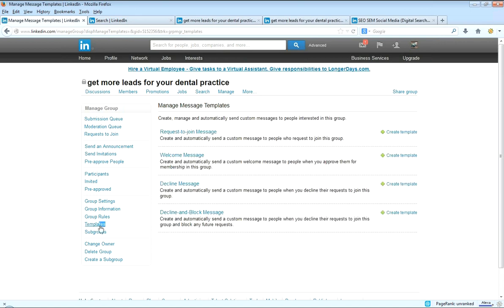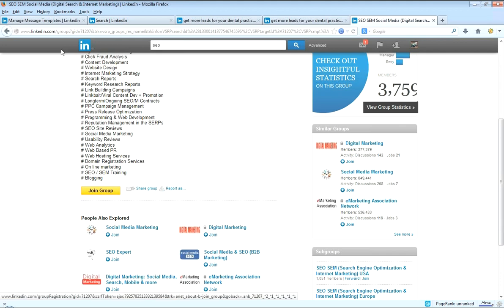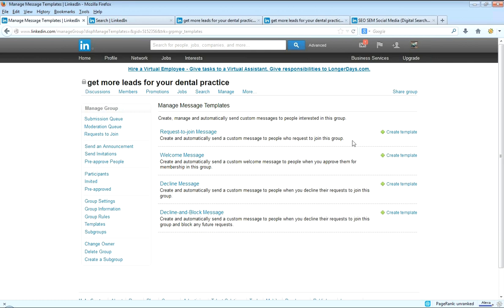Now templates, this is a very, very powerful feature. This is your autoresponder built into LinkedIn for you. This is so powerful. Every time someone requests to join the group, even if your group is open, when they click on that yellow Join Group button that I showed you, it is going to send them this message. So this is all opportunities for you to market to people without having to actually send out any messages, and LinkedIn will send them automatically. Now, here is a powerful technique.